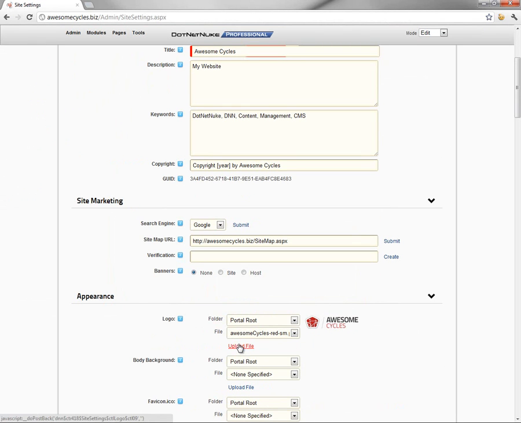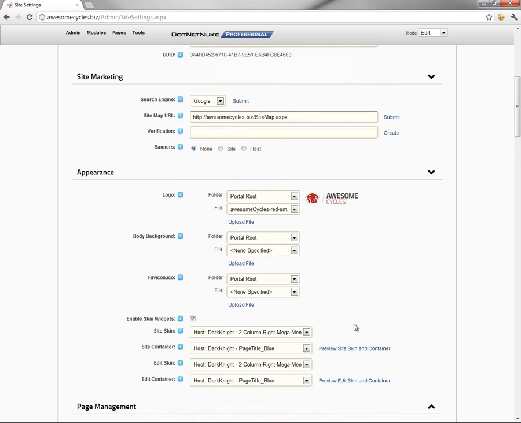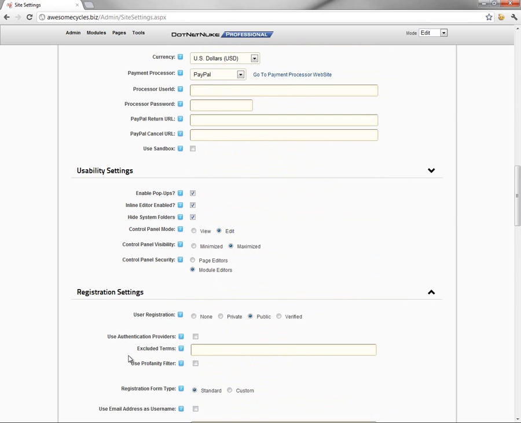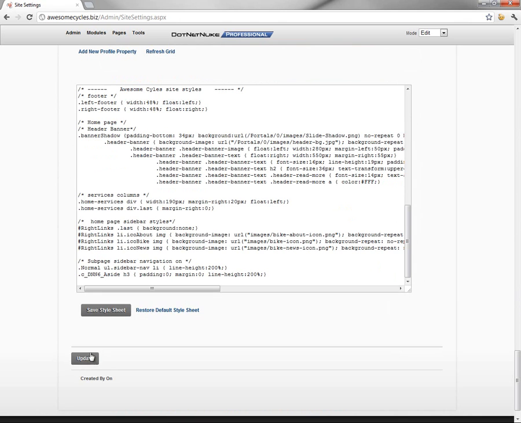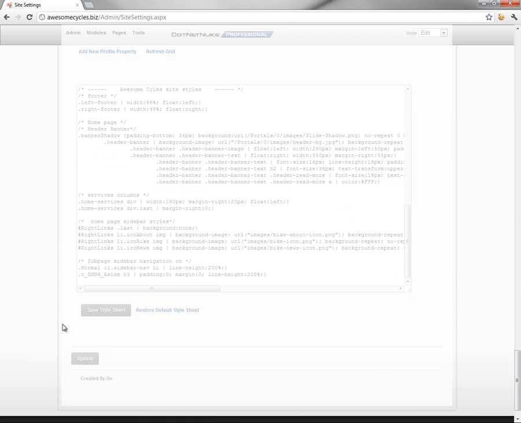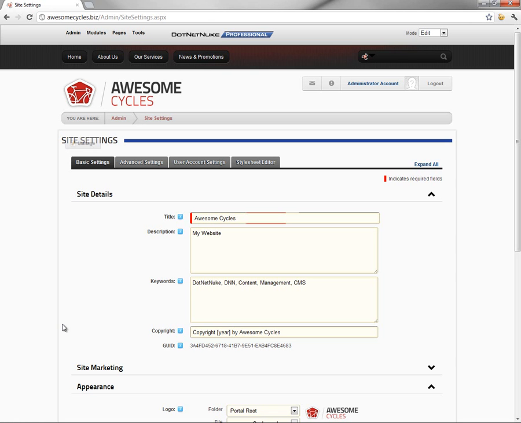That will actually upload the file to .NetNuke. It puts it into the portal root folder. And you can see the preview of that image over there on the right side. We go ahead and scroll down. We're going to go to the bottom and click update to save our settings. That will then save the site settings.